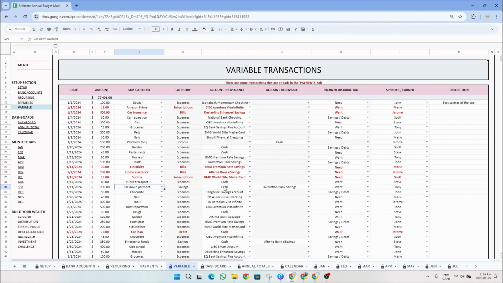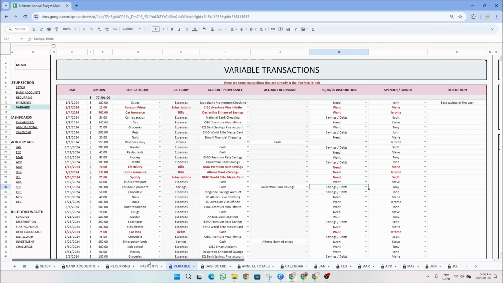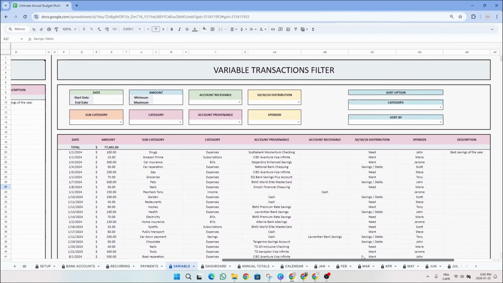Then another special case is the saving. So as you can see here, we have an example for car down payment. The category is a saving, and usually for savings, it comes from an account payable and then goes to an account receivable. In this case, it means that I move some cash from the cash that I have in hand to my bank savings. And since this is for a car down payment, in my case, it should be in saving and debts.